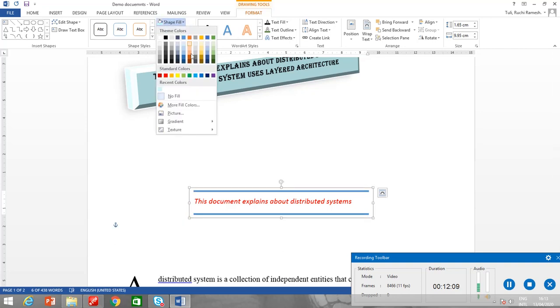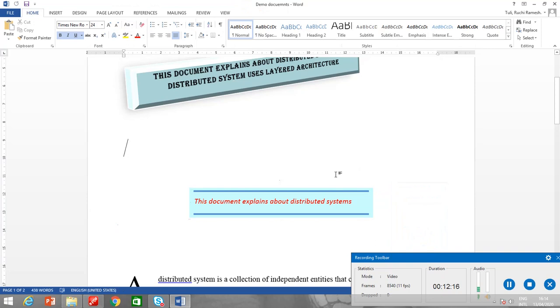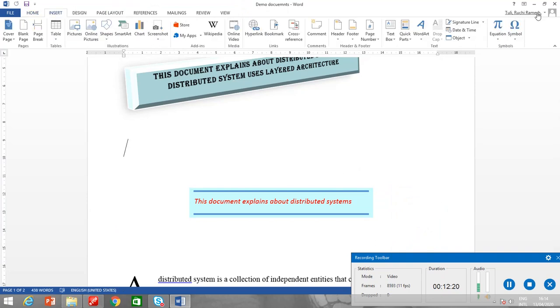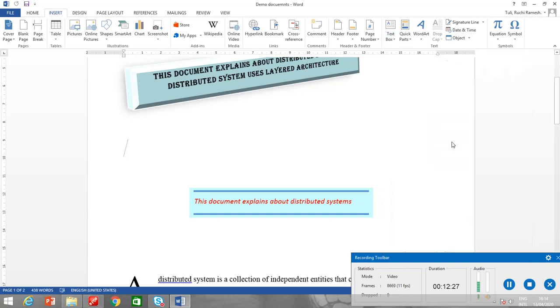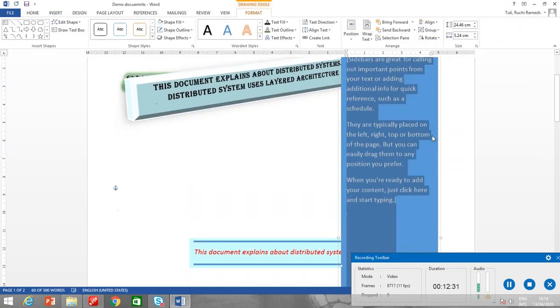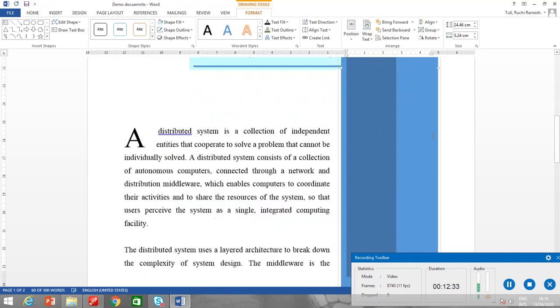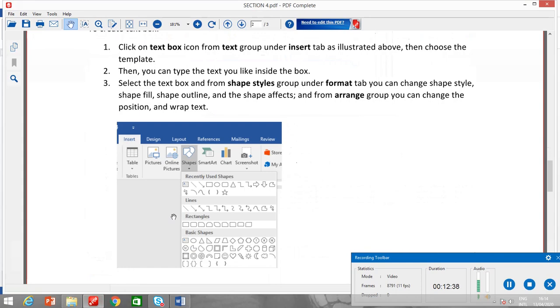I want to give some color to the shape. Let me give some color to the shape. So it has been filled over here. So this is how you can insert a text box, predefined text boxes. Go to insert, and every text box has a name. For example, this is a banded quote, this is a banded sidebar. If I insert this, the text box has been inserted on the side. So this is how you can insert the text boxes. You can modify, and then you can change it.